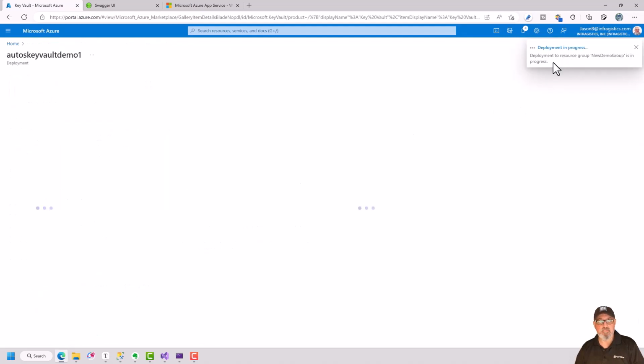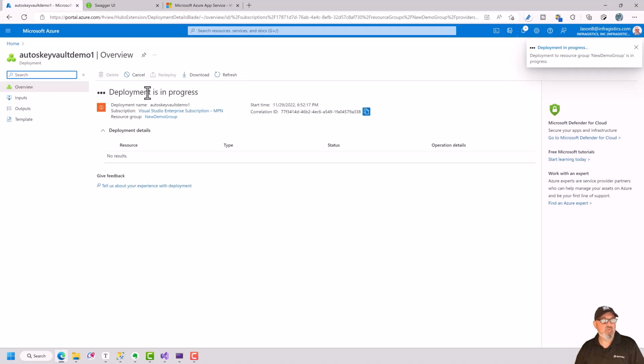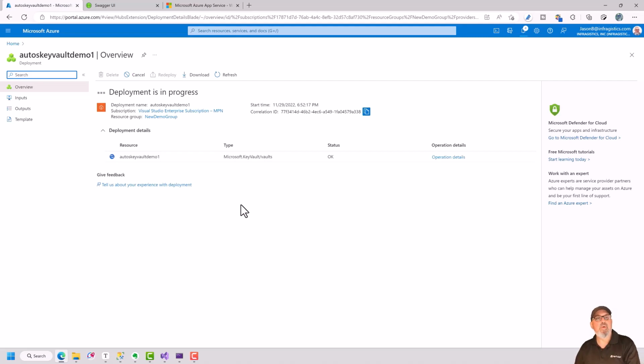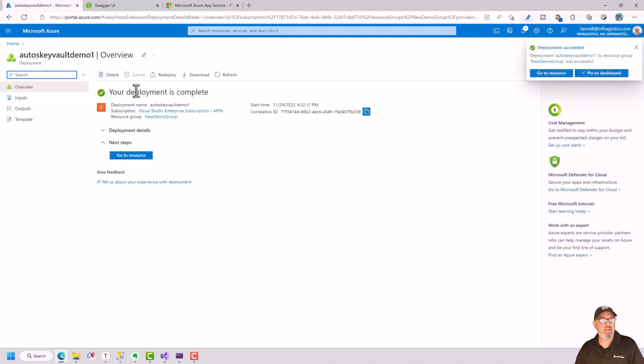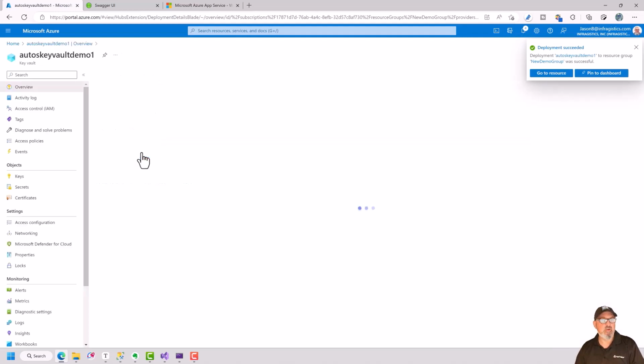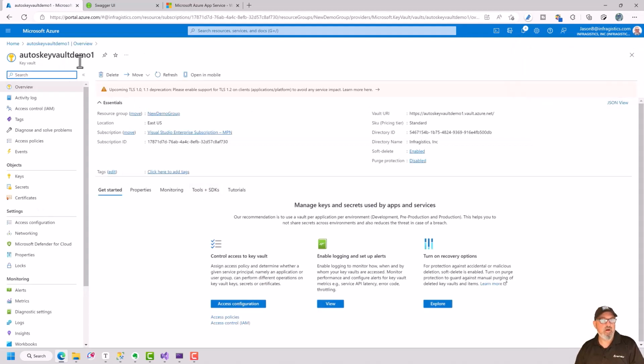So now we're deploying our Key Vault. Deployment is in progress. And now the next step is when this is complete, we are going to tell our application to actually use it in Azure. Then we're going to go modify the code in Visual Studio to pull from the Key Vault. So it says your deployment is complete. Let's go to our resource. There's our Autos Key Vault Demo 1.